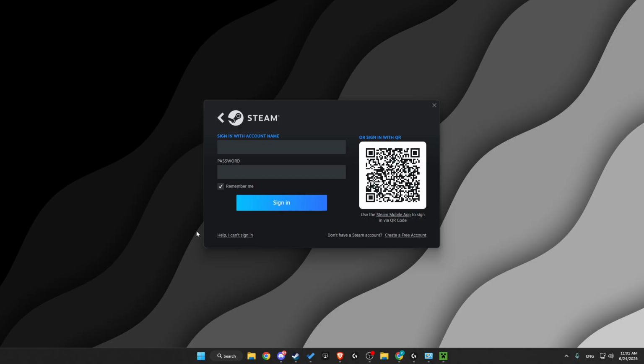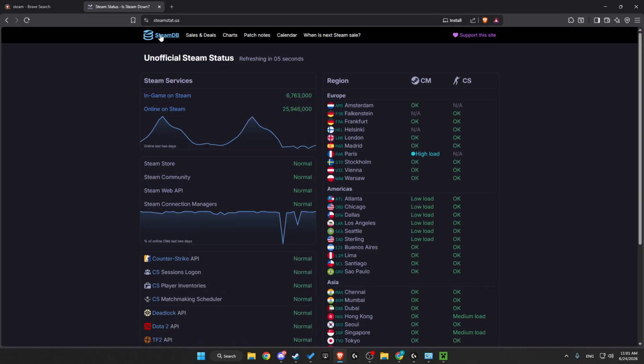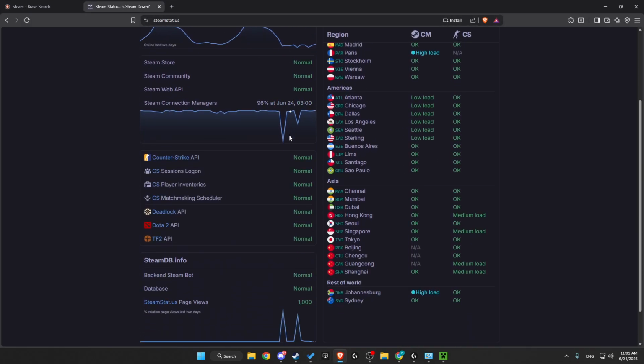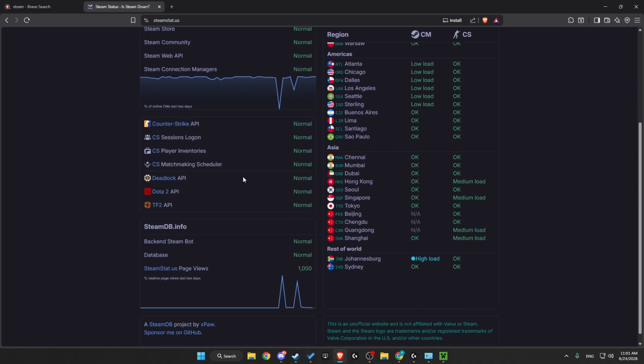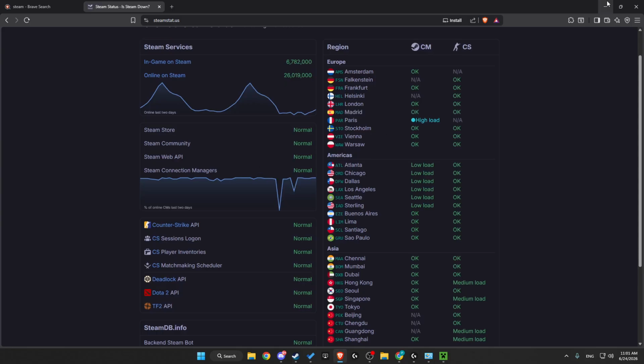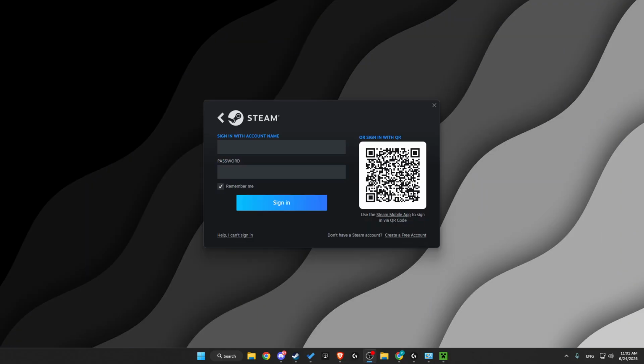The first step I suggest is to go to steamstat.us and look if the Steam servers are not down in your particular region. And if it's down, you just need to wait. You cannot do anything about it. Usually it takes about 1 hour to completely fix. But if the servers are running, then we can proceed with other steps.